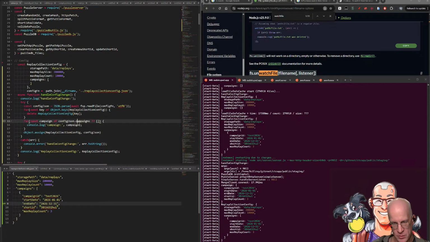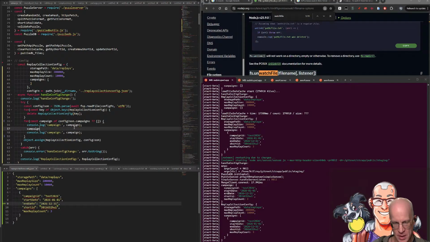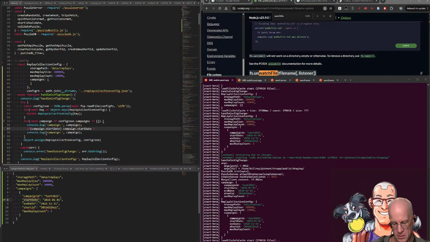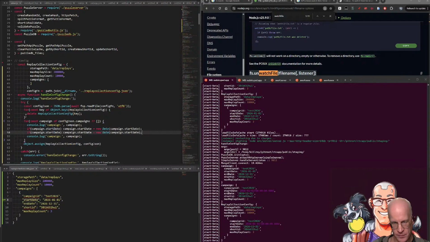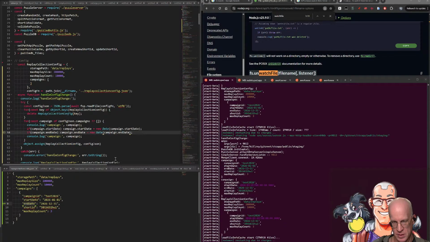and then we can do that again, and then we'll say campaign dot start date, if campaign dot start date equals new date start date. Does that work? Seems like it would work. And again, we have our try catch, which hopefully will protect the server from the most catastrophic mistakes.